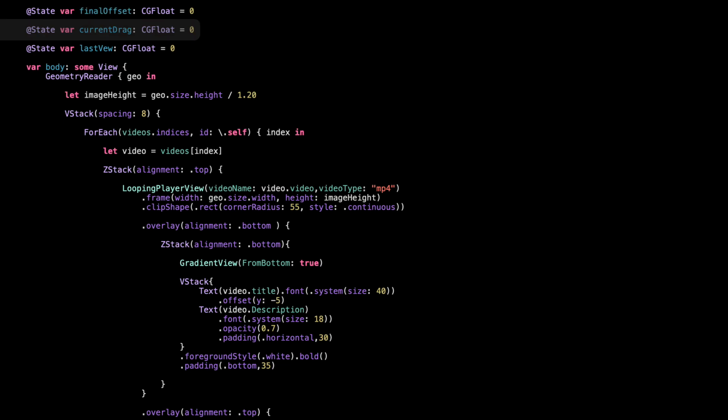currentDrag is all about tracking the user's finger while they're dragging. As you swipe up or down, this value changes in real time. It doesn't move the view permanently, it just shows the live motion. Later, when the user lets go, we'll check how far they dragged. If it's enough, like more than 100 points, then we'll decide to move to the next or previous screen. So currentDrag is like a preview movement, and finalOffset is the permanent shift. You'll see soon how they work together to create that smooth, snapping behavior.